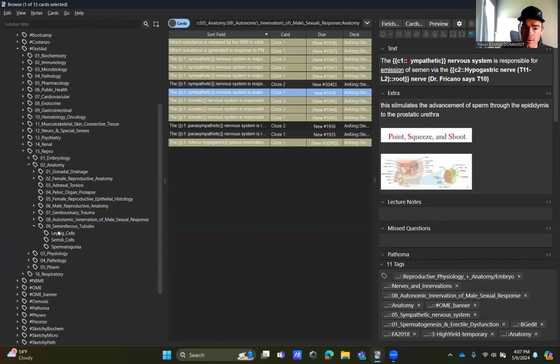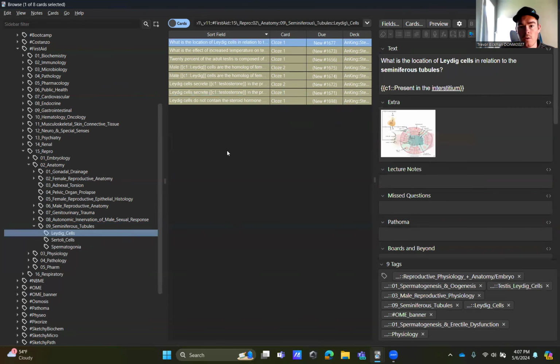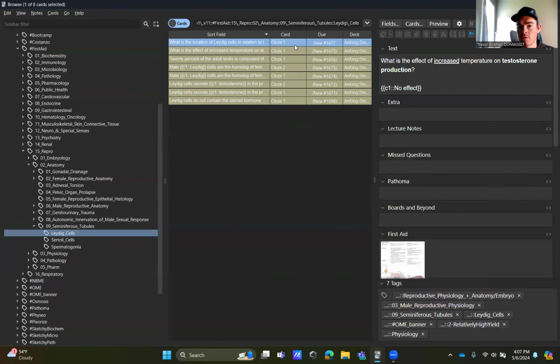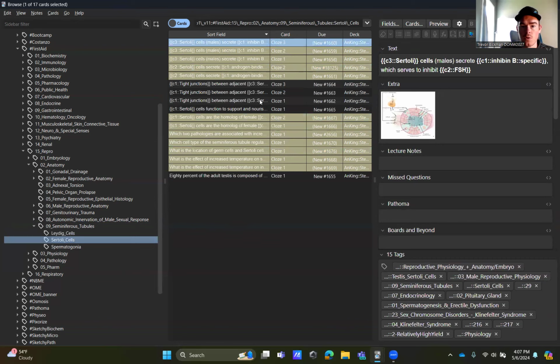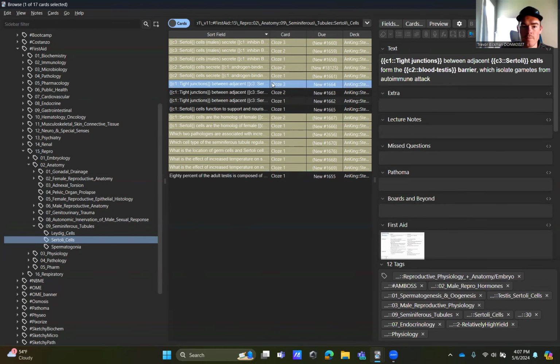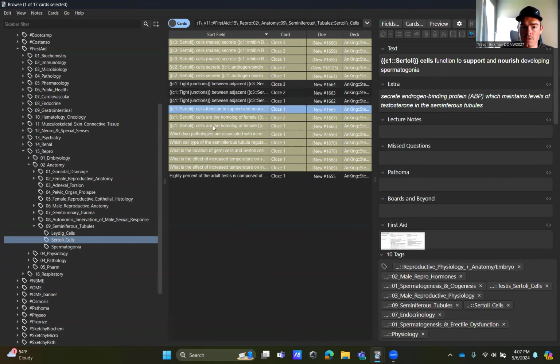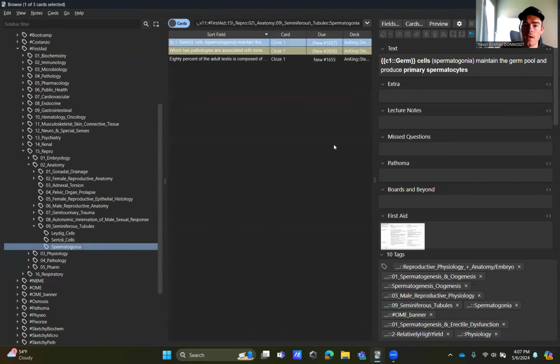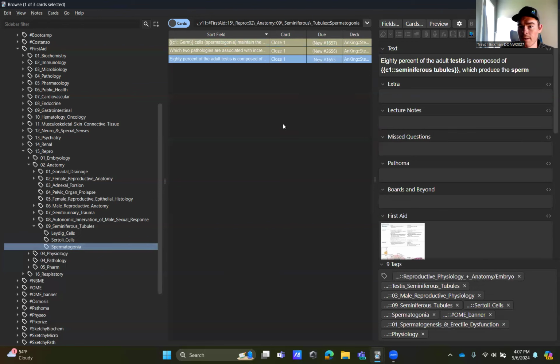And then we're going to go into seminiferous tubules. You're going to go into Leydig cells first, and you're just going to grab the first one. Sertoli cells, you're going to come down and grab the last card. And then coming up, there's 4 here in the middle, just these ones talking about tight junctions, and then the card following tight junctions talking about the Sertoli cell function. And then spermatogonia, you want to grab the last card.